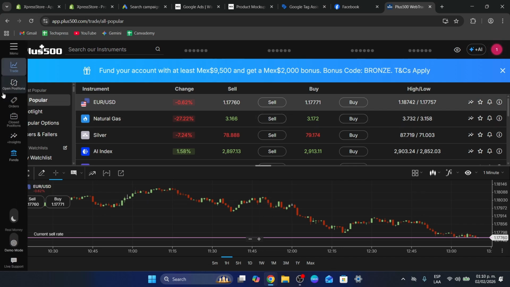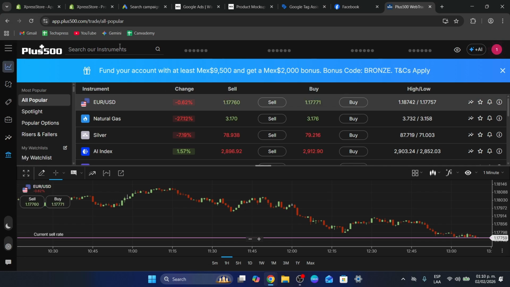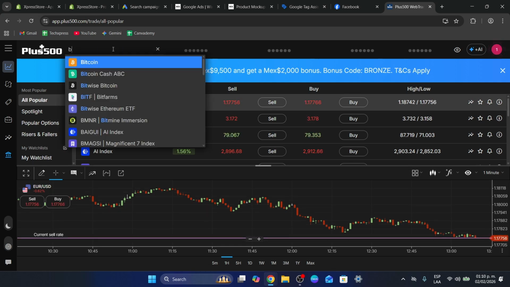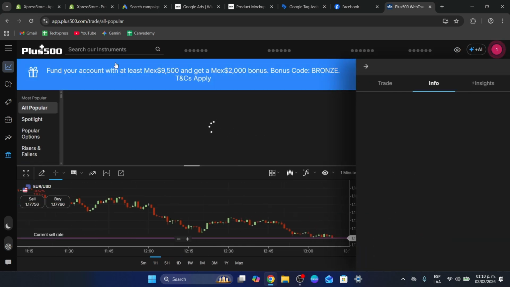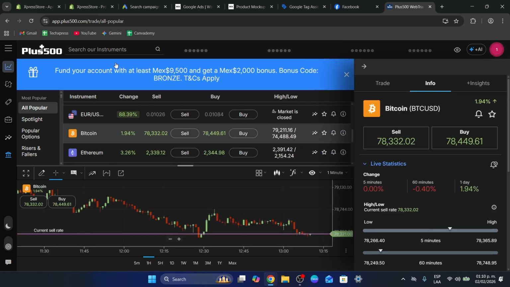Now in the sidebar, you have over 2,800 instruments to trade. You can use the search tab on the chart to find specific assets like Tesla. You can find Bitcoin, for example, which is BTC, and you can click directly on this specific instrument. I'm going to show you how you can get started with the actual trade. For example, it says sell, buy, info, insights, and trade.